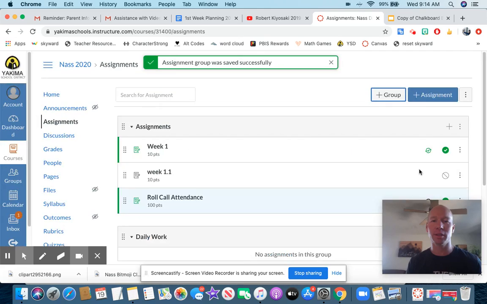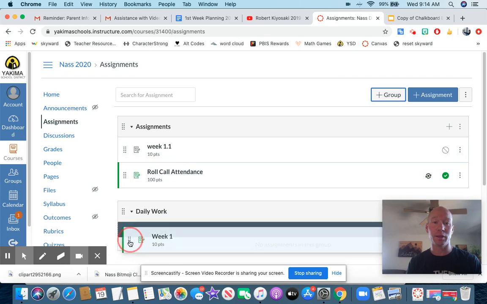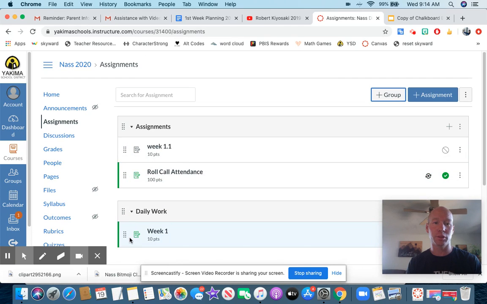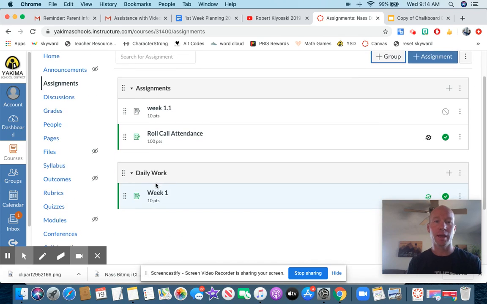And what that's going to do, that's going to change it. So if I have this week 1 and I want that in daily work in my grade book, then I'm just going to drag it right down here. And now that is under that category. Whatever categories you have in your grade book, they need to be aligned. The same thing there. All right, so we've got assignments. Let's move on to grades.